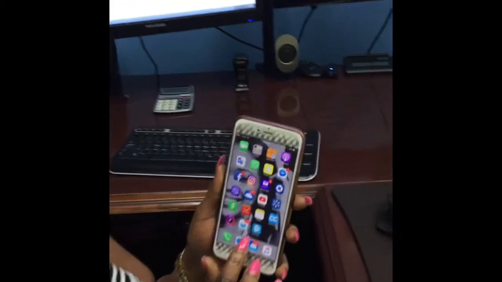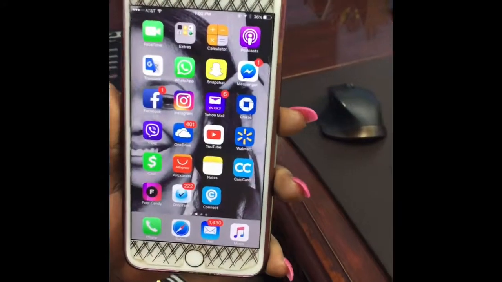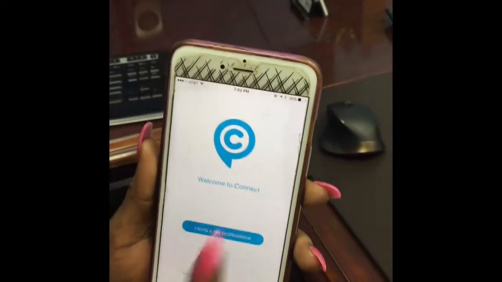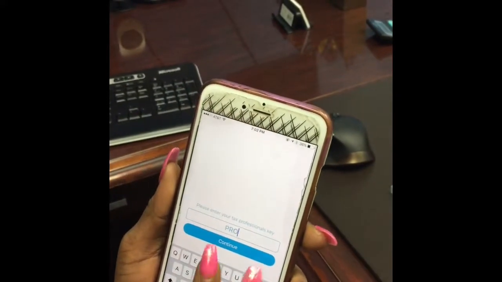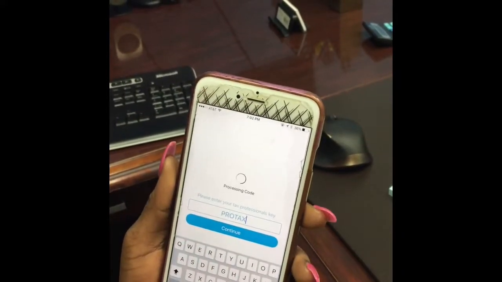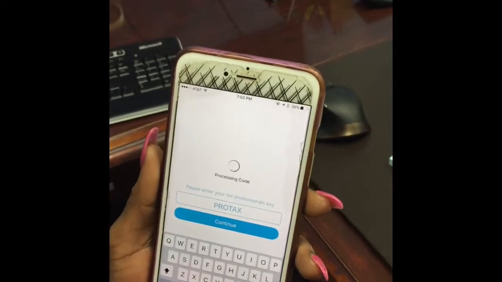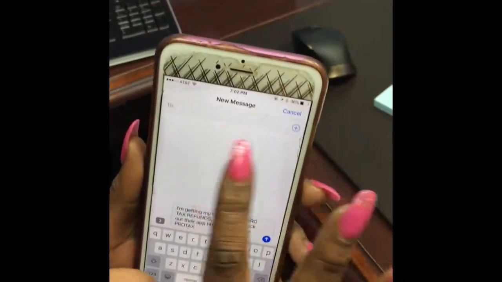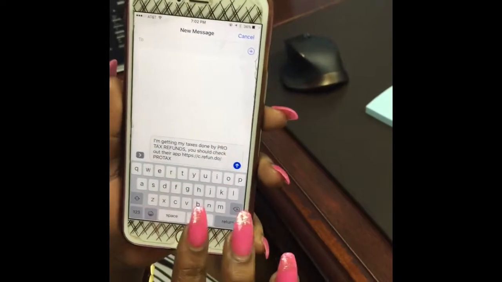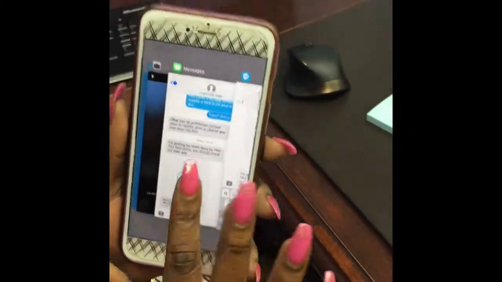This is how the app looks. It's called Connect, the blue one here. You just click on it. We use, hold on, this one is PROTAX. All right, so in order to receive that, I will share it and put the information here, and you'll be able to receive it. Let me show you how you receive it too.